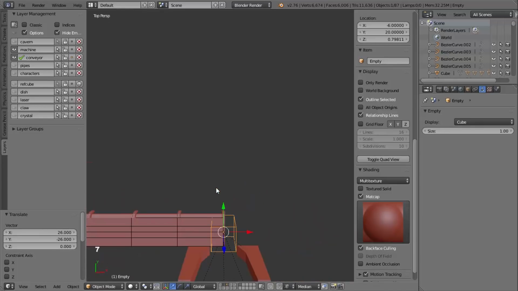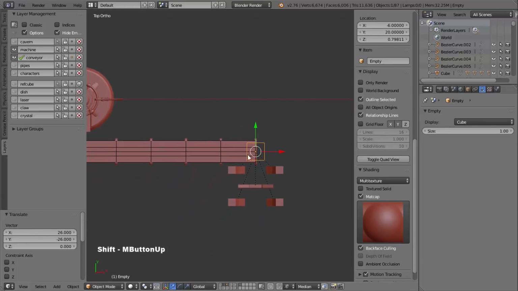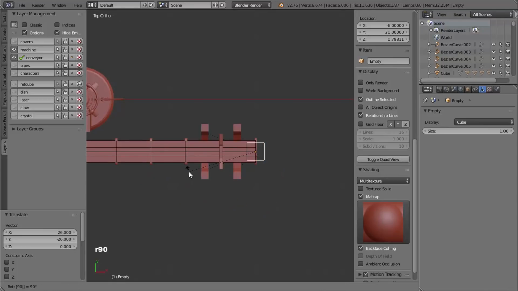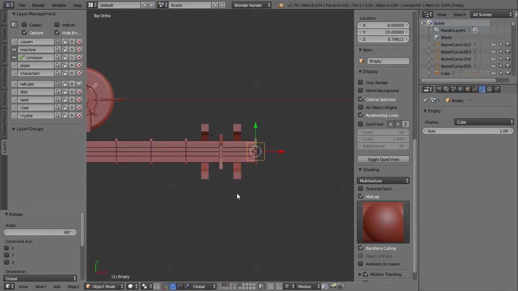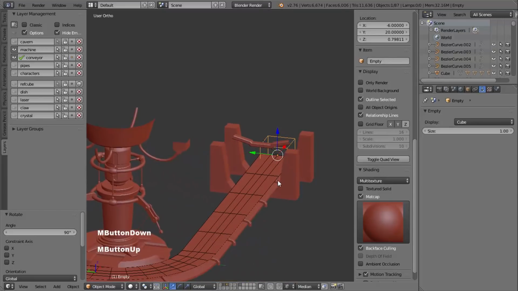And then in my top view, I'm going to go into ortho with 5 on the keypad. I want to rotate this around 90 degrees. So I'm going to do R90, and they're now nicely placed at the other end of the conveyor belt.